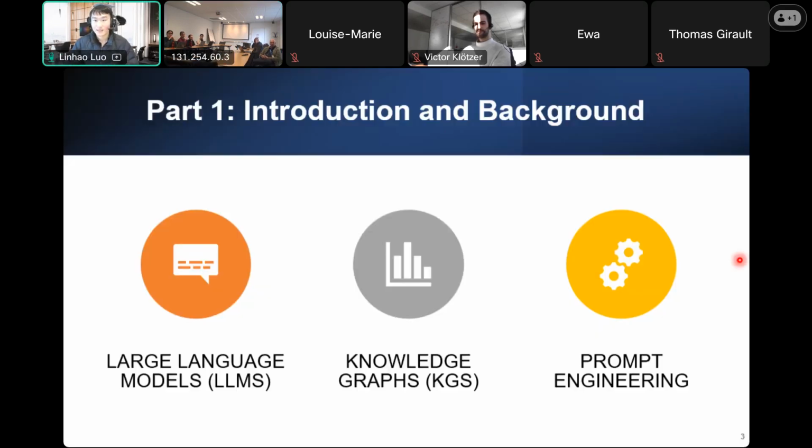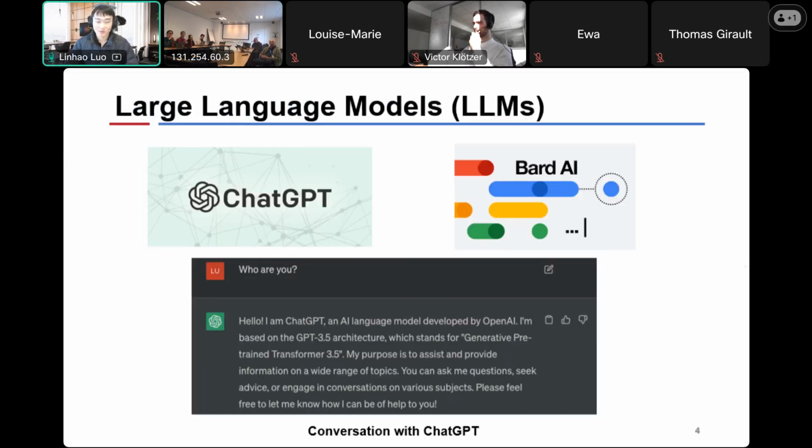Let's first start with some background. Today, large language models such as ChatGPT and BARD are quite popular and powerful, and they can generate very fluent responses and hold dialogue with humans. These large language models have a lot of potential for various downstream tasks, like question answering or assistant agents. So these are quite popular and powerful tools nowadays.